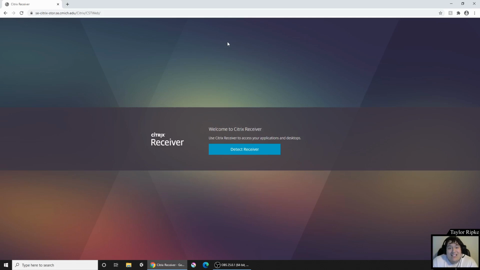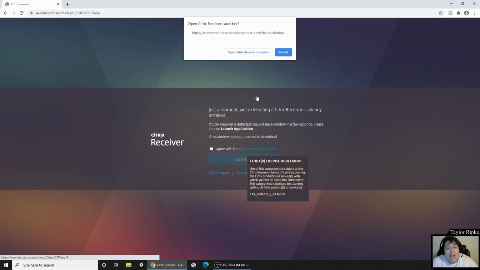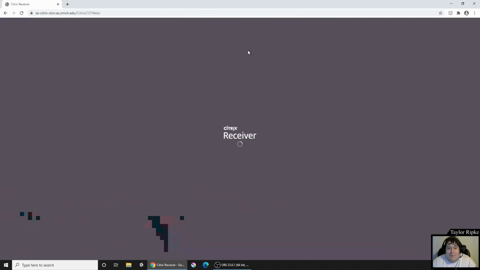Go ahead and try to detect the receiver if you have it installed on your computer. I personally do. If you do not have the Citrix receiver installed, go ahead and press the I agree with this license, and please view it, and then download it. Once you have installed the application, go ahead and come back to this page, desktops.cst.cmish.edu, and then this menu up here should pop up, the Open Citrix Receiver Launcher. Go ahead and select that option.